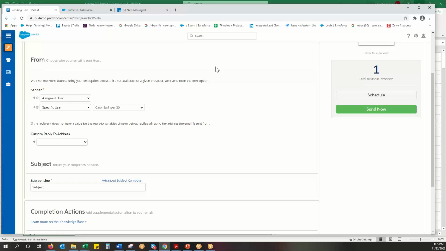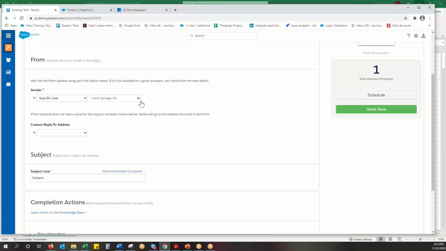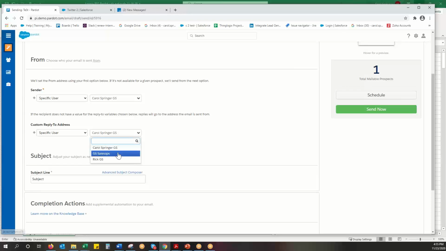Okay. And the sender information will come from your email template. So you can have by default whatever you had set up. But if you decide, oh, I don't want it to come from the assigned user, I just want it to come from a specific user, that's great. This custom reply to address is only if you want it different from who is sending it. By default, replies will go to whoever sent it. So absolutely no need to touch this unless you want it to go to someone else. Maybe you have an admin that's going to manage all the out-of-office replies or something like that. Then you'd want to have this custom reply.